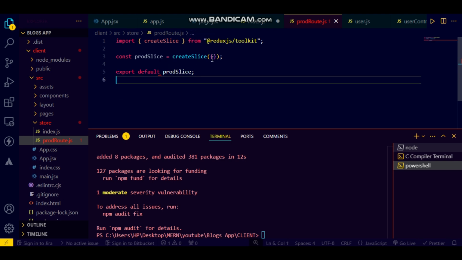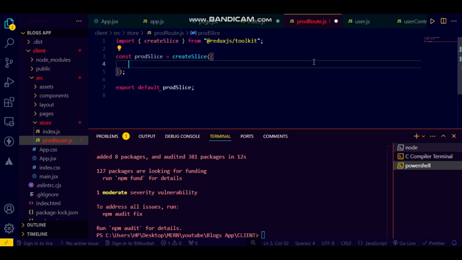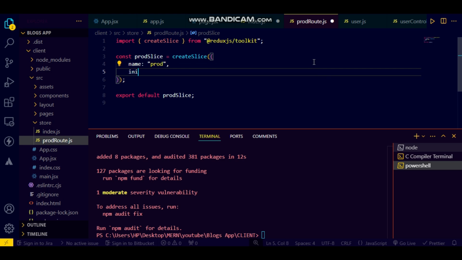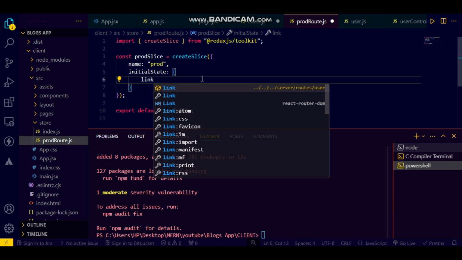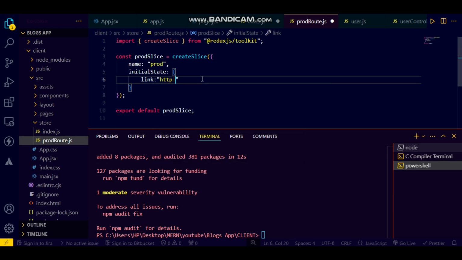And inside this object right now, I can have multiple things. I can say the name: what is the name of my slice? I want to say that my name is production route, just production. And afterwards, what is the initial state? What is the initial state of that particular variable? The initial state of my production slice, my production route, you can say it is a link, http://localhost:1000, and that is it. This is my initial state.